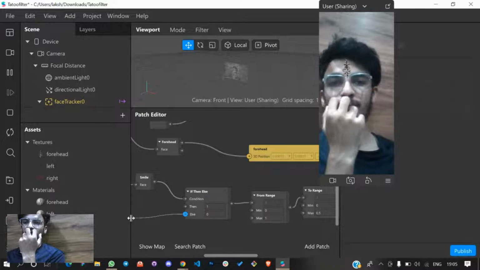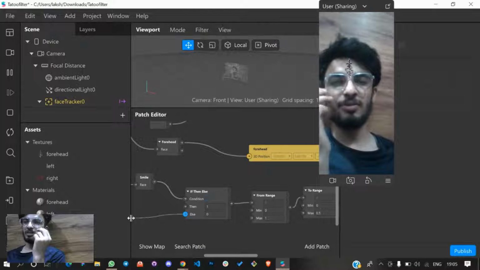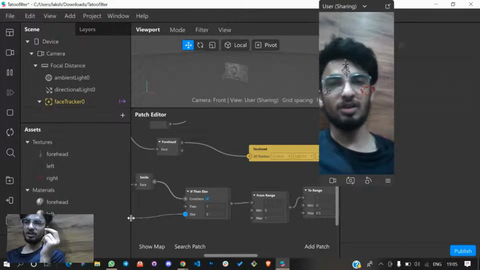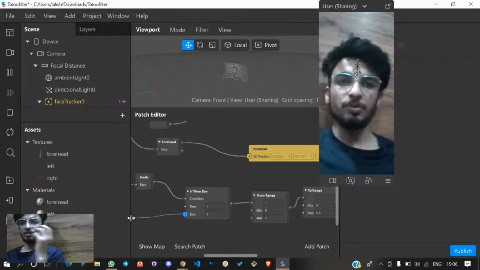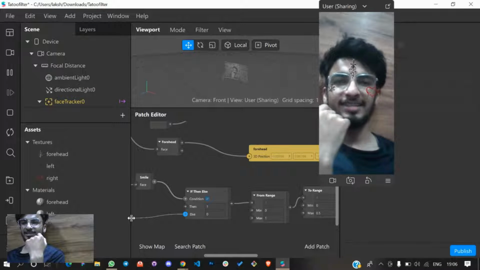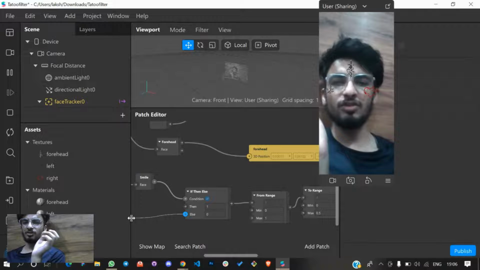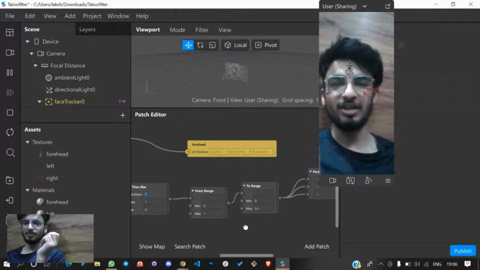You might just want to know if he's smiling or if he's opening his mouth. So there is a difference. If you want to create a very minimalistic filter, you can make one that distinguishes between smiling and mouth openness. Suppose this is mouth openness and this is smiling. If you want to create that, you can put it here in from range.